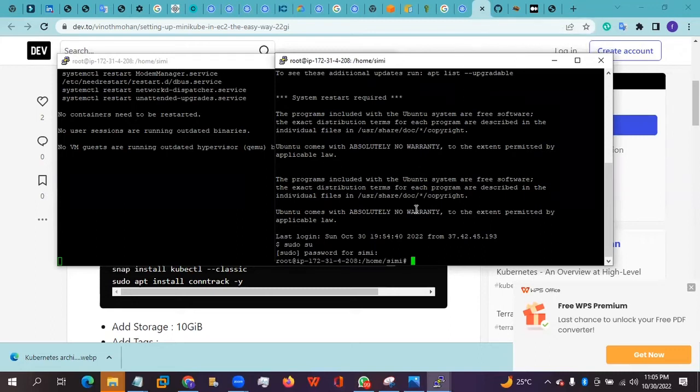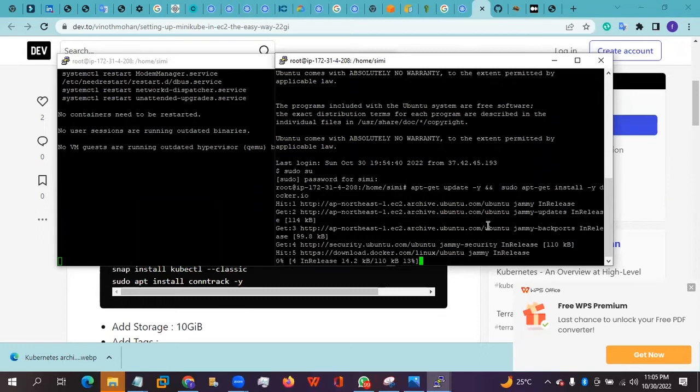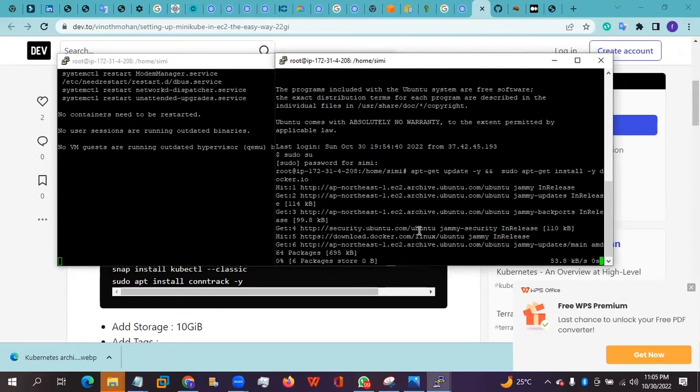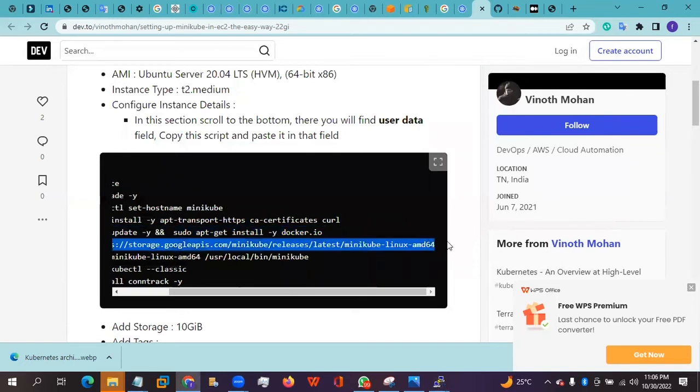Yeah, let me see. I can do other things side by side. Okay, I think this is not actually necessary anyway. This is to install Docker. We already have Docker running. So let me see. So now let's try to download the Minikube package.